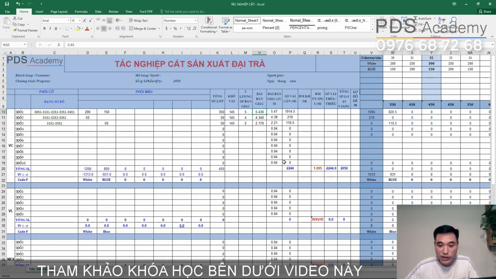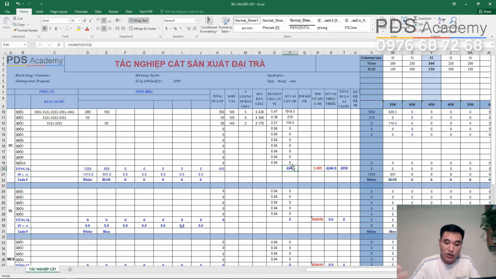Now I'll look at the required fabric quantity here. Looking here, I see it's 2,244. So the total amount, including both white and blue fabric, is that we need 2,244 meters of fabric. In addition, the customer sent me a consumption rate, which is 1.2 meters per pair of pants. So with that, I can immediately calculate that the leftover fabric for both colors is 216 meters. And for the white fabric, there are 127 meters left, and for the blue fabric, 89 meters remain.